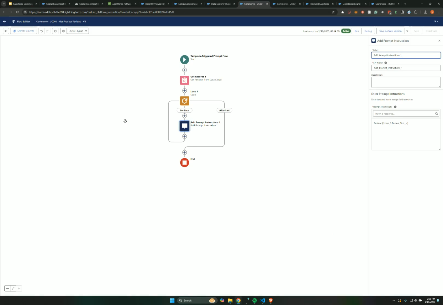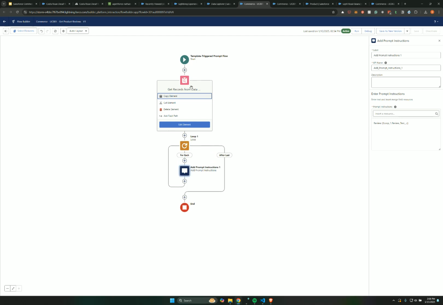The idea of the flow is that I'm given a product ID that I'm interested in. So which product am I creating the review summary for? I'm getting that ID, and then I'm going to Data Cloud, and based on that ID, I'm asking Data Cloud to give me back all of the reviews associated with that product ID. So within the flow, there's a get record action. It's very simple.